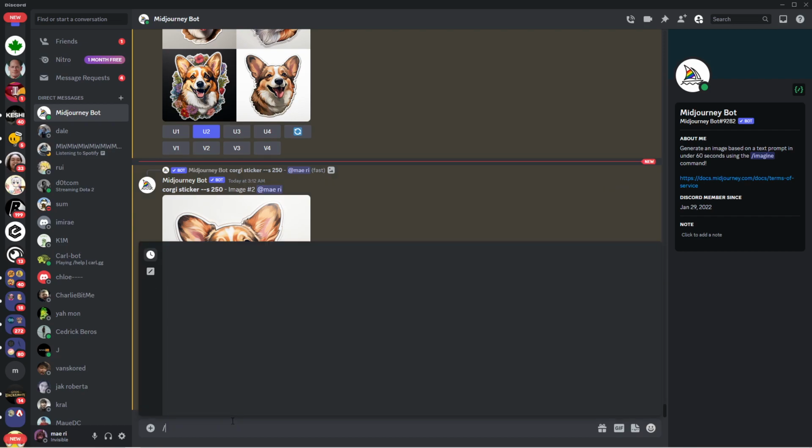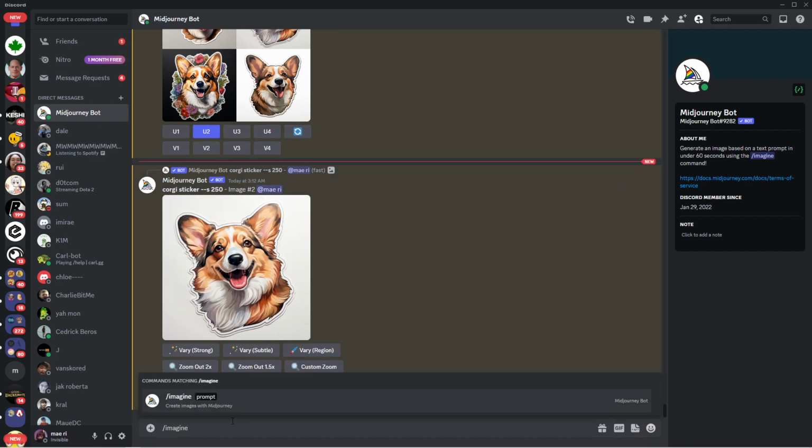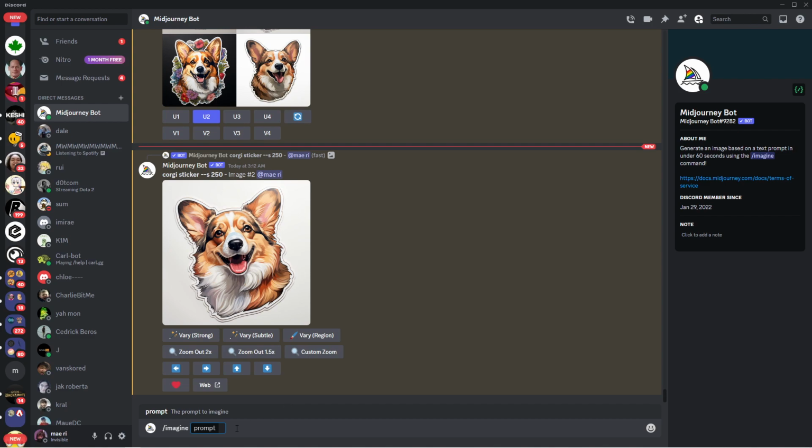To do that, type in /imagine, and then this will appear, so click on that. And inside this prompt box, you will use words to describe the picture that you want. Since we want animal stickers, a cute chibi art style would be good. You can type in any art style that you want. Use commas to separate your descriptions. I'll follow it with a happy corgi walking.